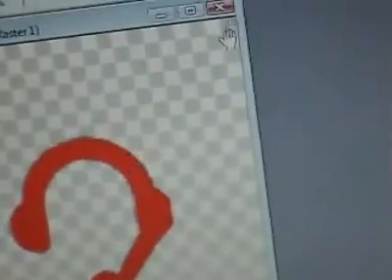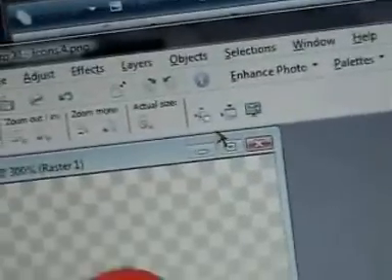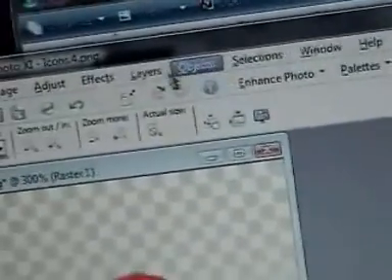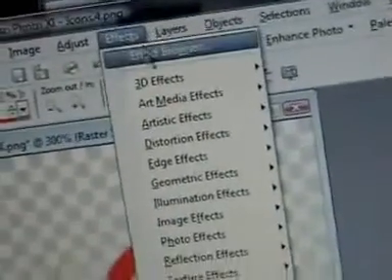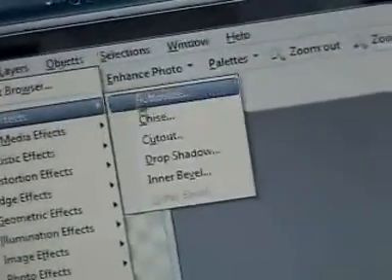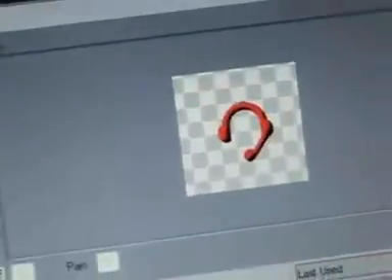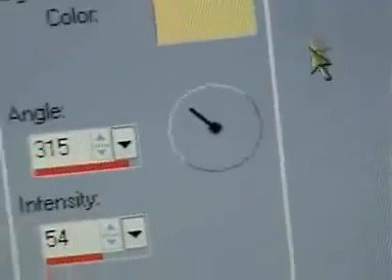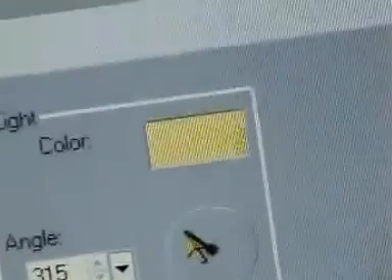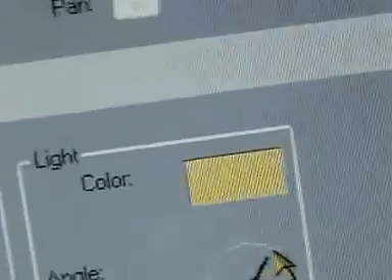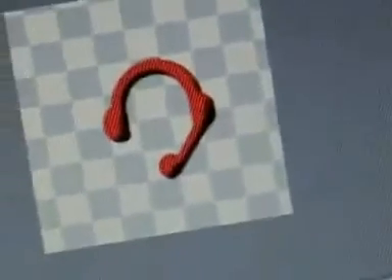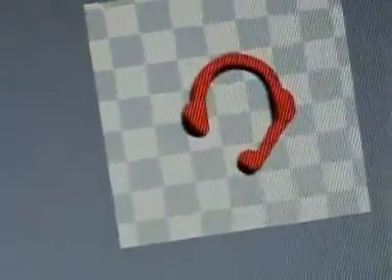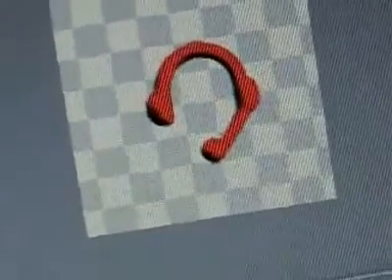Alright, so we got that. But it looks kind of plain, right? So we're going to go over here to effects, three-dimensional effects. And I'm going to put some, there we go. Now this thing right here, just think of it as the sun. You can move this over. And it's just basically going to change where the shadow is. Give it a minute, and boom.